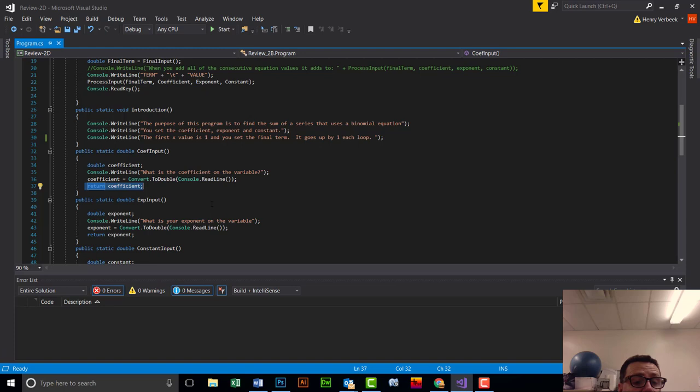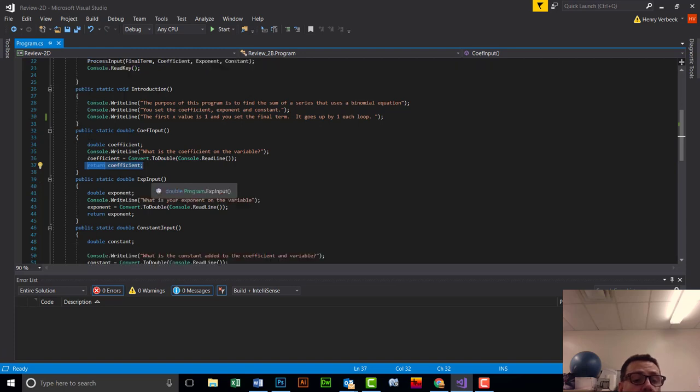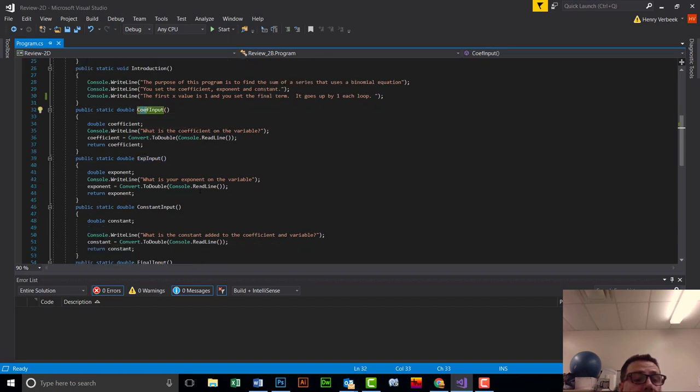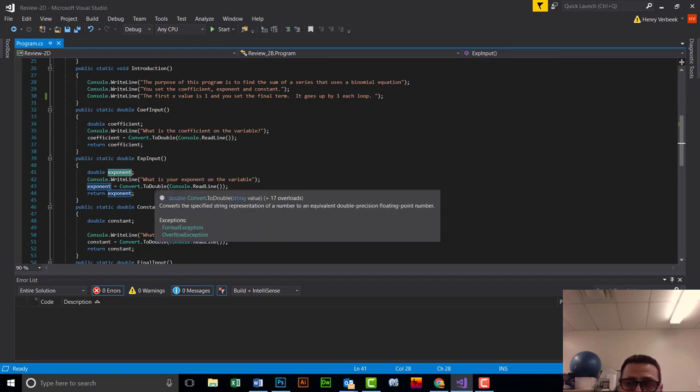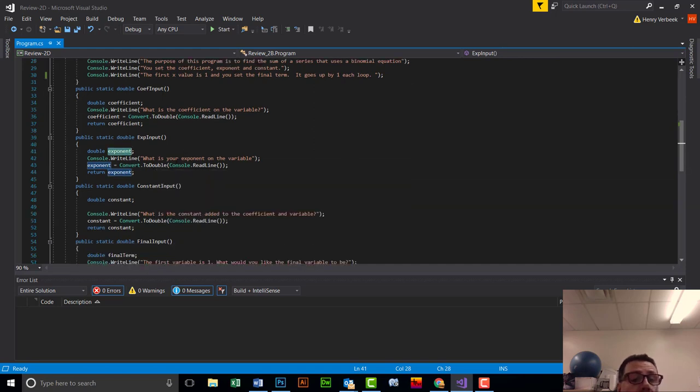Now we do the exact same thing for the exponent. So what exponent are you going to use in that binomial? This was for the coefficient. Then we're going to do it for the exponent. So to what degree is that term? Is it going to be x squared, x cubed, x to the fourth, and so on.